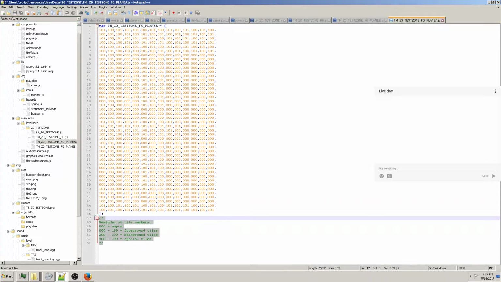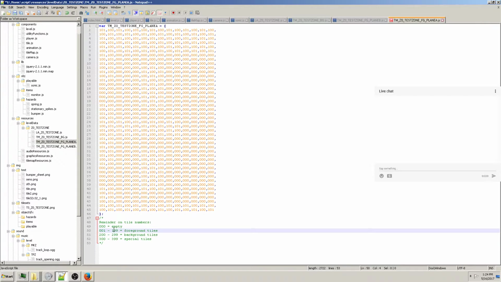And over here, I should put this in somewhere else, but this shows what the tile values are supposed to be. 0 is completely blank. 1 to 199 are foreground tiles, so you have 198 foreground tiles. From 200 to 299, you have 99 background tiles. I think I'll change that later on. And then 300s to 399 will be special tiles.